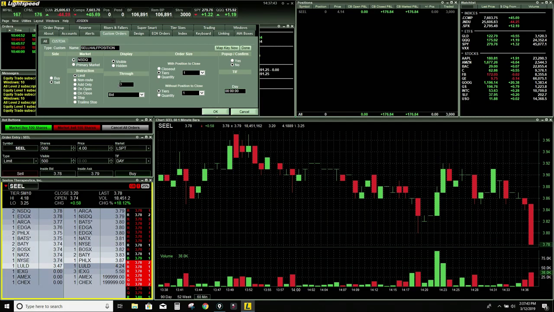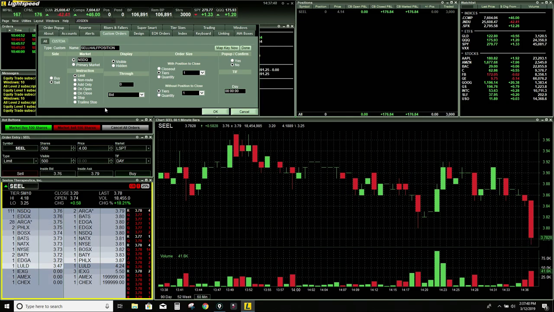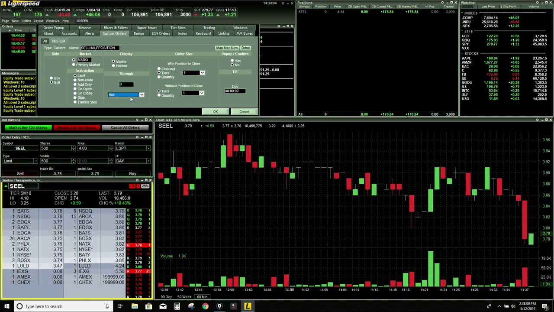Leave that as limit. Now you can choose sell on the ask or you can sell on the bid. It really depends. I have hotkeys to do both. I have a hotkey to sell on the ask, and I have a hotkey to sell on the bid. Depending on what the situation is, I'm going to use one or the other. But let's say that we want to lock in some ECN rebates and sell on the ask, get as much as we can. So we're going to sell on the ask, leave that as zero because we're trying to sell whatever price is at the top of the ask.